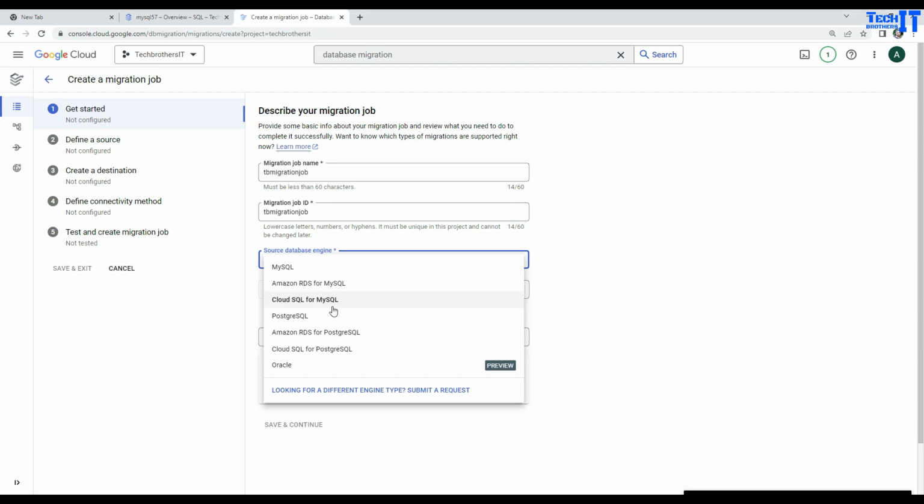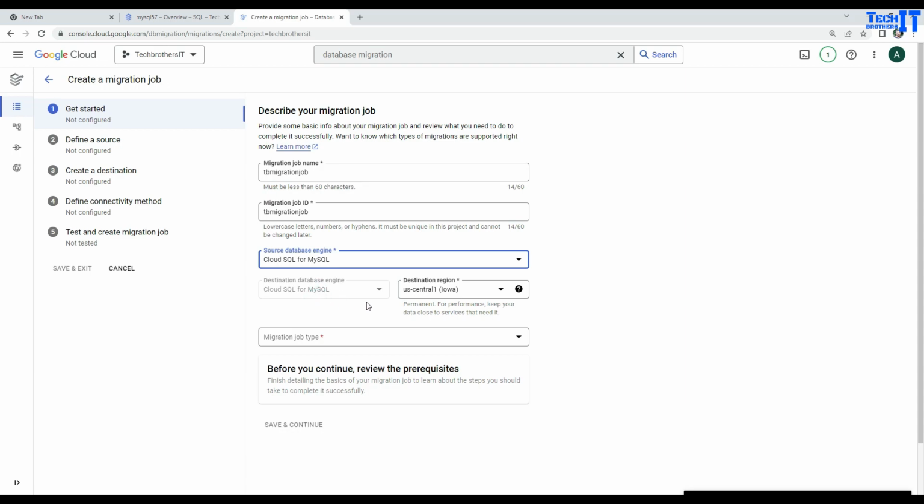Okay, so if you see right here, you have multiple options. You can select the source as Oracle or Cloud SQL for Postgres, Amazon for Postgres, and all that. So you can have a lot of choices. There would be more choices coming in the future, so just keep looking for them. So Cloud SQL for MySQL. I selected that one. It doesn't really ask me what my source is, because it's going to ask me in the next part.